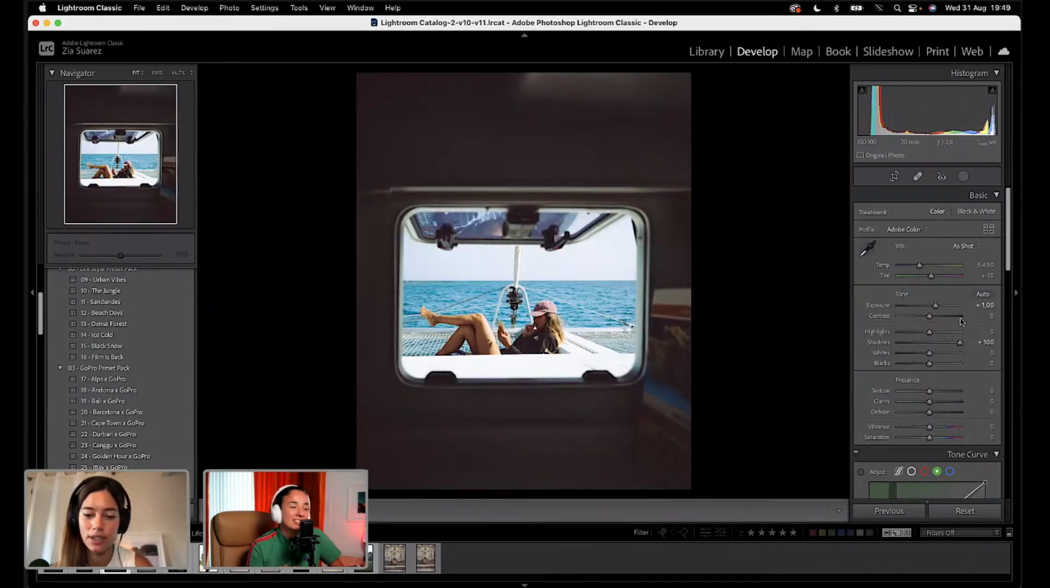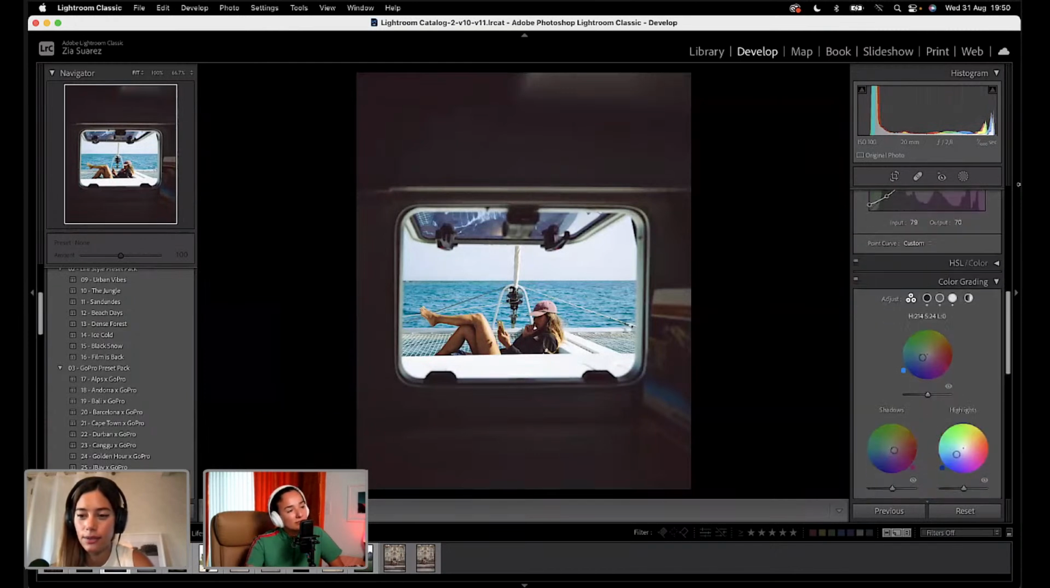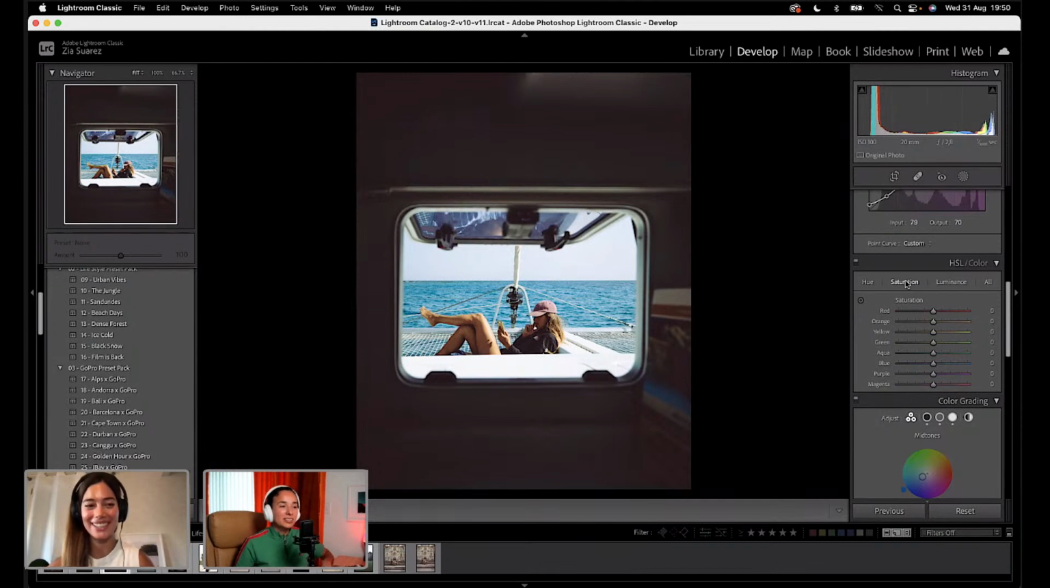And then one of the last things I do again is just go back to the basic panel and play around a little bit more. I think we could even make this a little bit more film vibey if we wanted. We could also save this preset as a film preset, call it film. This is pretty good.